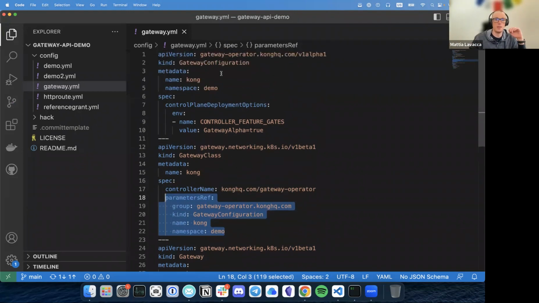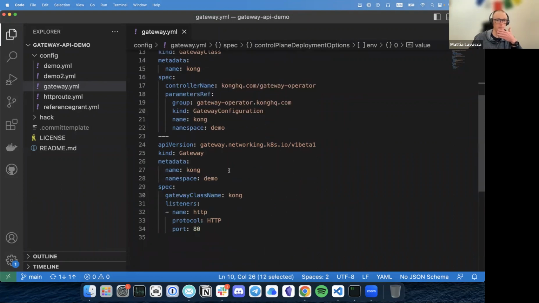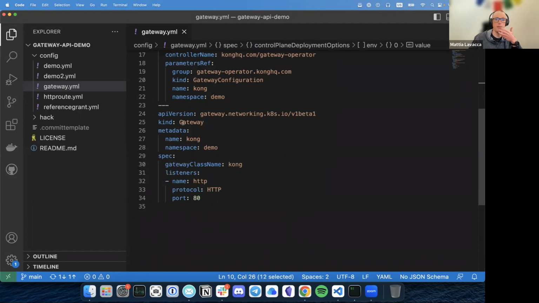fields. You can see the gateway configuration here. We only have a field related to the control plane deployment options. And basically, we want to say that I want all the gateway APIs configured in the control plane. And to do so, we just need to enable the related feature gates, and to set the gateway alpha to true. And finally, we have the gateway. The gateway is in the namespace demo. It uses the gateway class named Kong, and it only exposes one listener with protocol HTTP and port 80.